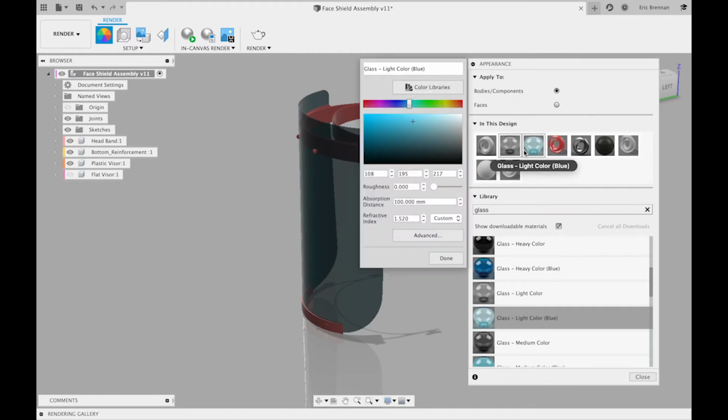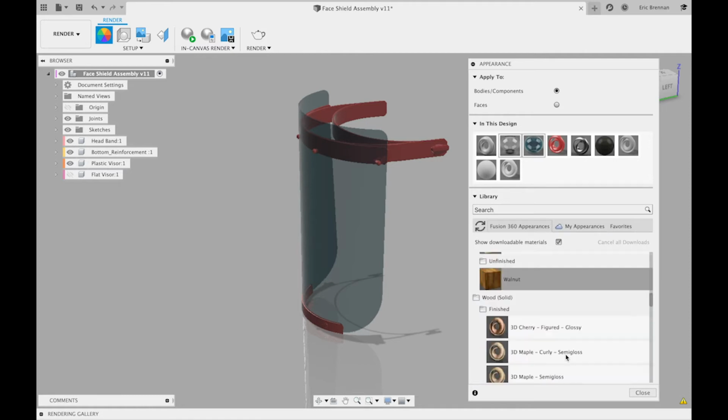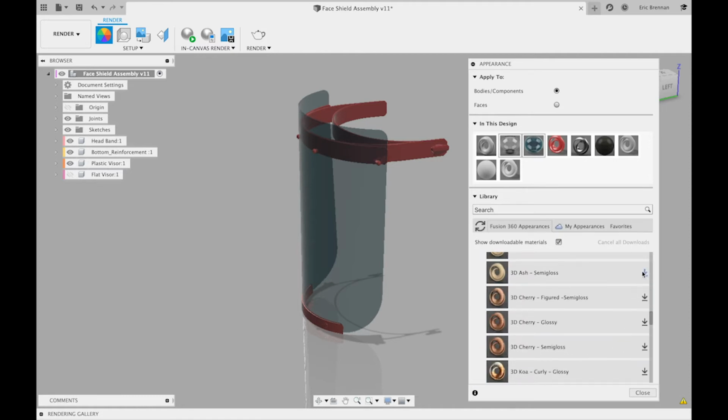If the appearance isn't exactly the way you'd like, you can double click it, change the color, and other visual properties to make it look exactly the way you'd like. A whole library of appearances have come preloaded. However, some you have to manually download. So click this little arrow, wait a second, and it will now be available for you to apply to your component.